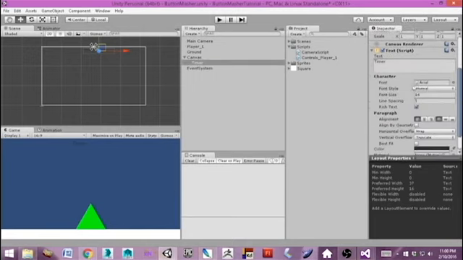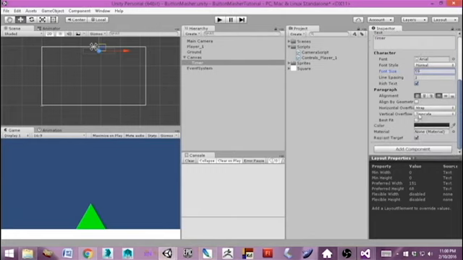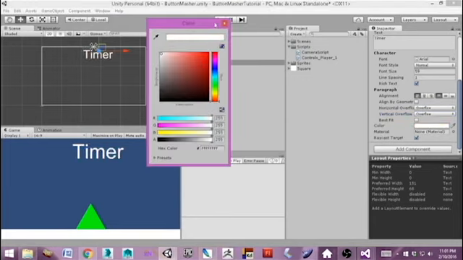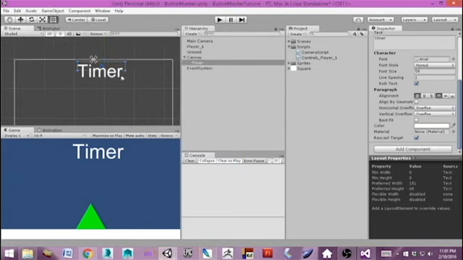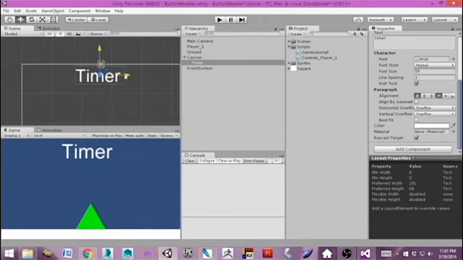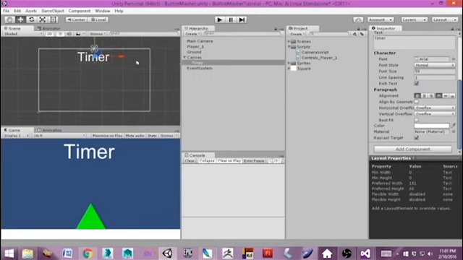To make this more visible, you can increase the font size and then change it to overflow on both horizontal and vertical. Then by pressing T, I can adjust these lines so that when I center it, I know that I'm centering it to the whole timer text. And there we go, and that's where the timer is going to stay.